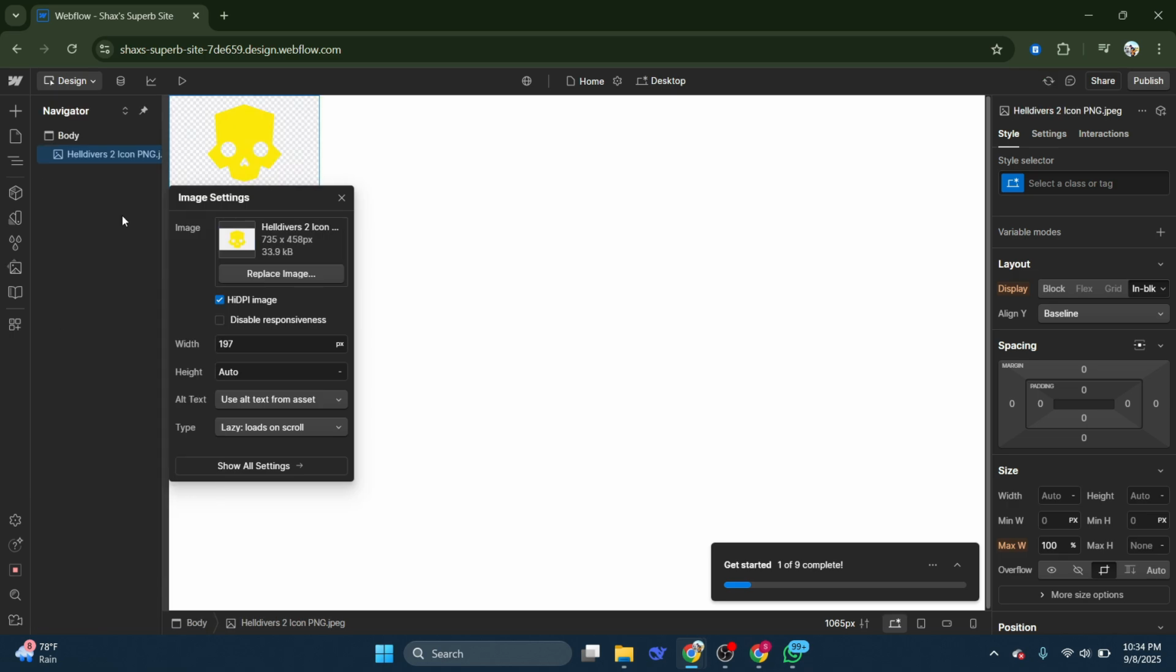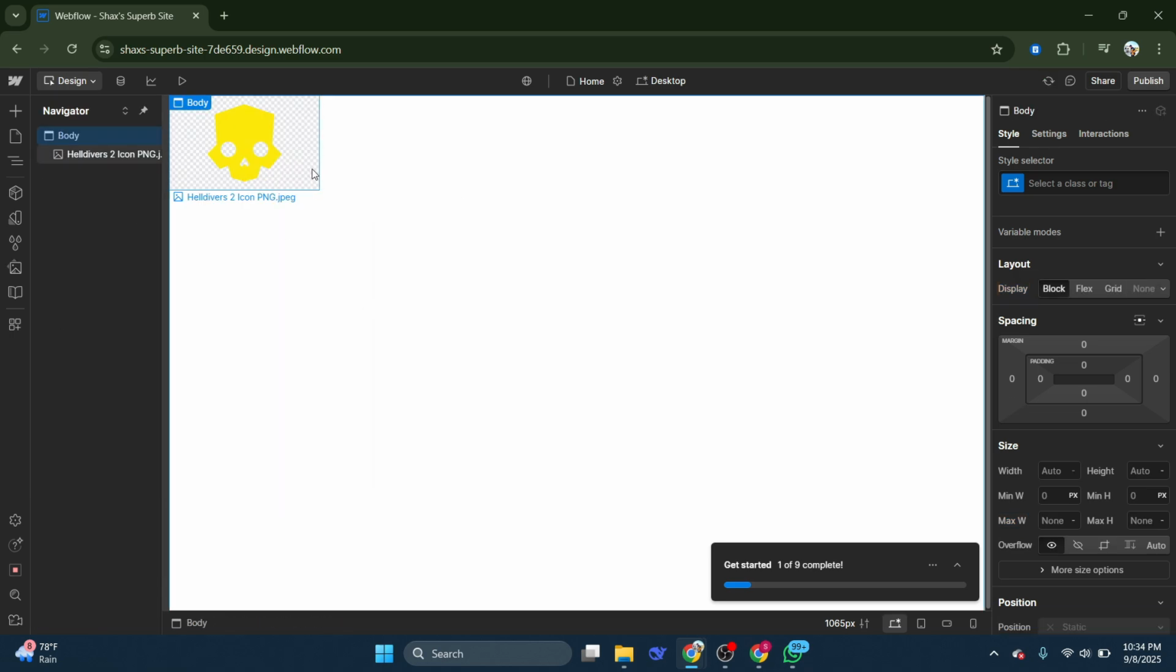After changing the image, you might notice some adjustments need to be made to ensure it fits well within your design. And there you have it. So that is how you can change image in Webflow.